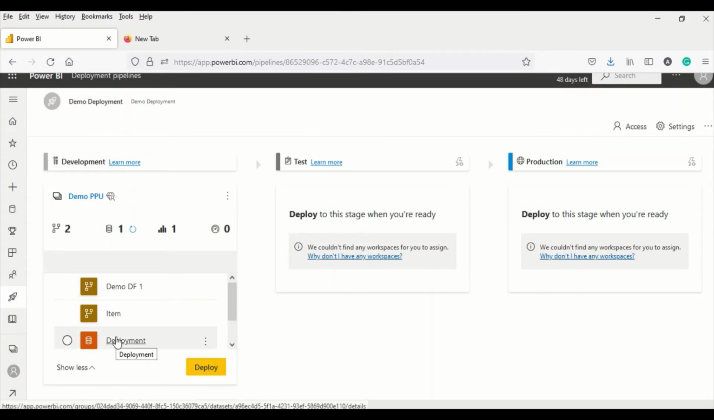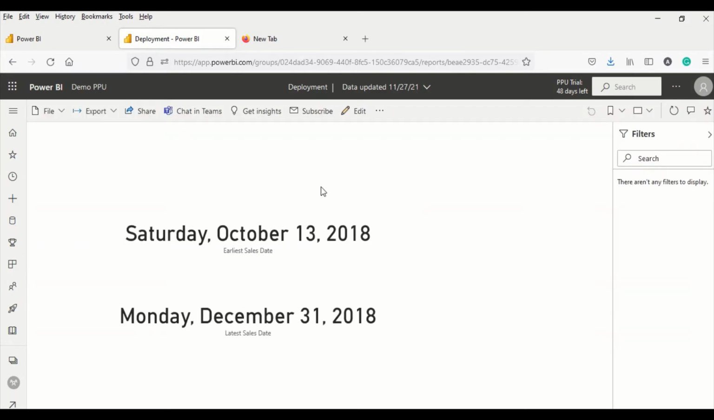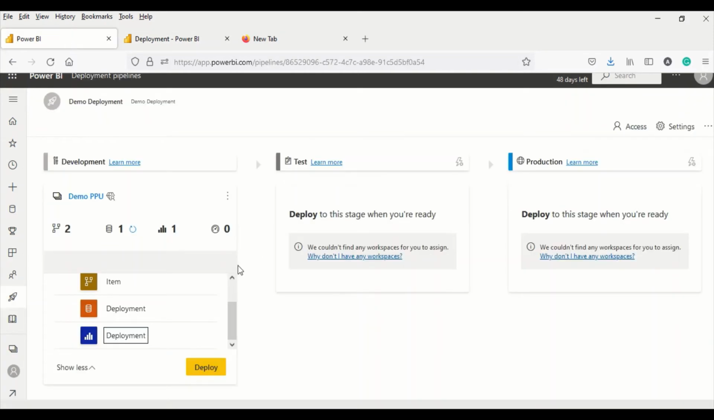I go here. I see these are the 4 things in my development. I click on the report again and I see the data here. So my file still contains the data. Now I go ahead and check these 2 things I want to move.